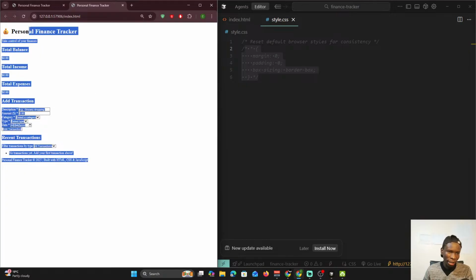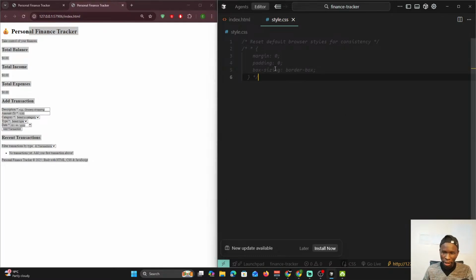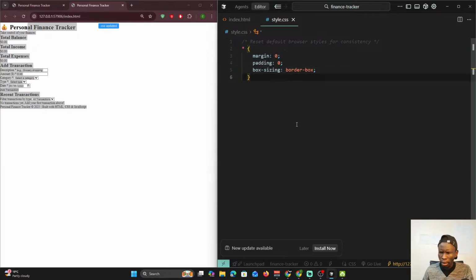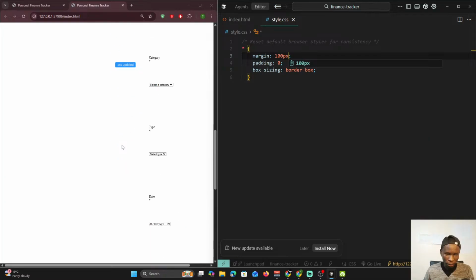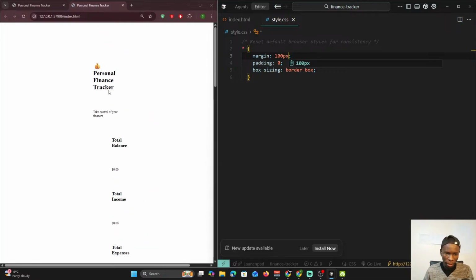I can say these are the default values, so we need to reset that, and for that we can use the universal selector. This one selects everything, and then it ensures that the margin is 0. So let's say if you use margin 100 pixels, you can see how our page now changes when we introduce the margin of 100 pixels.